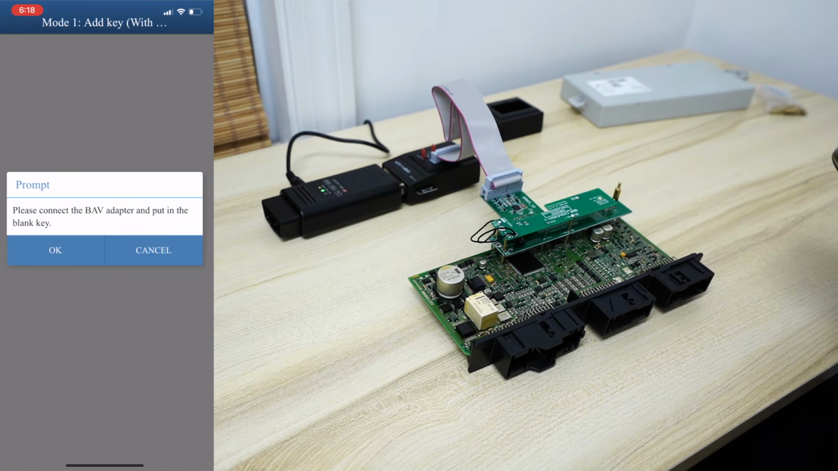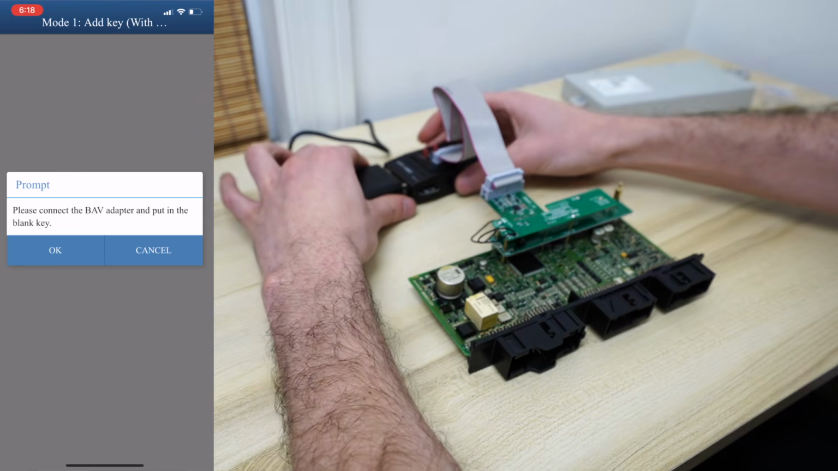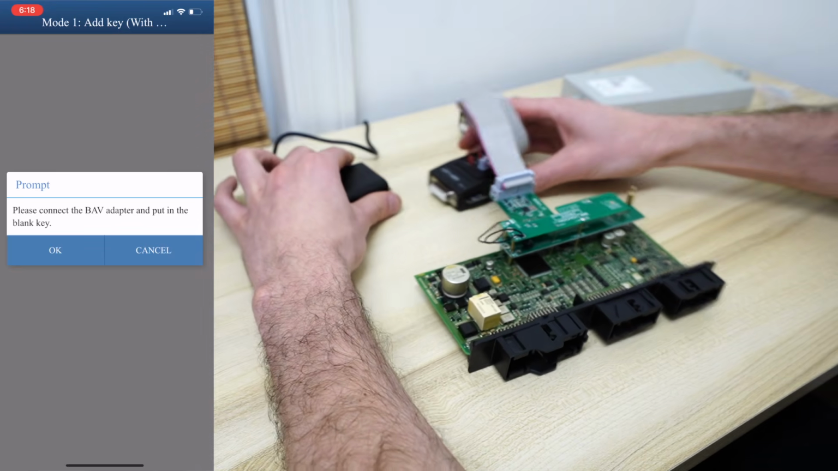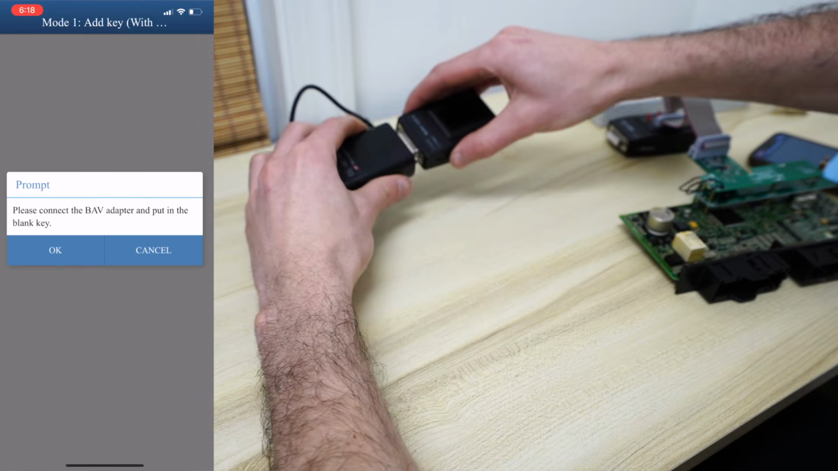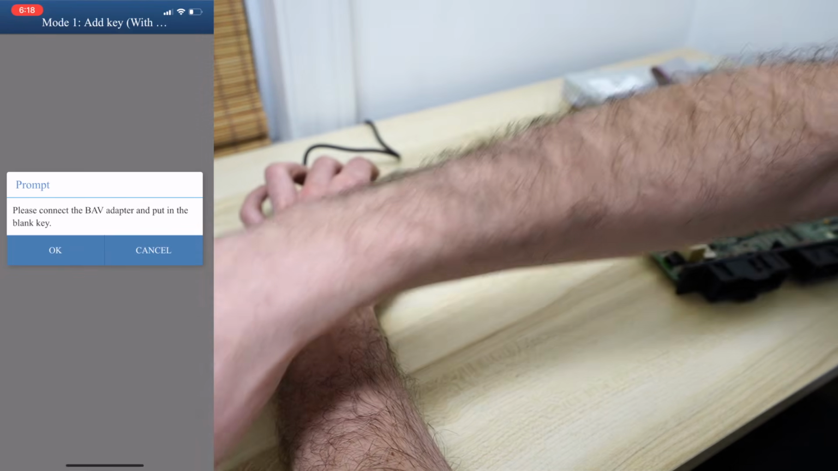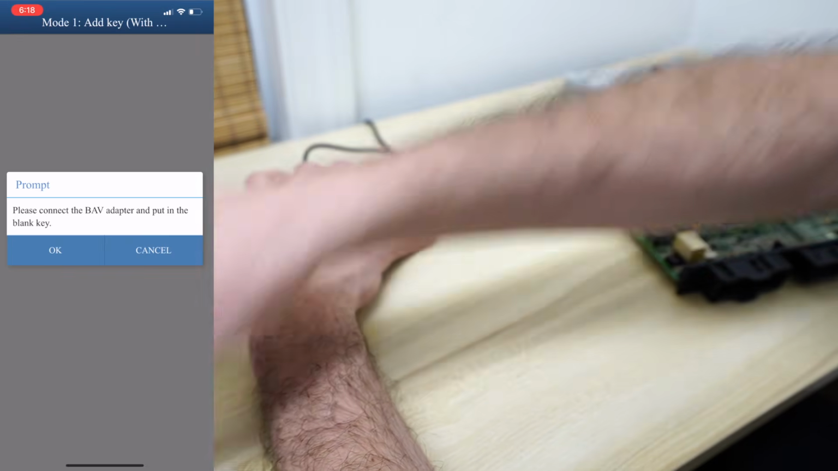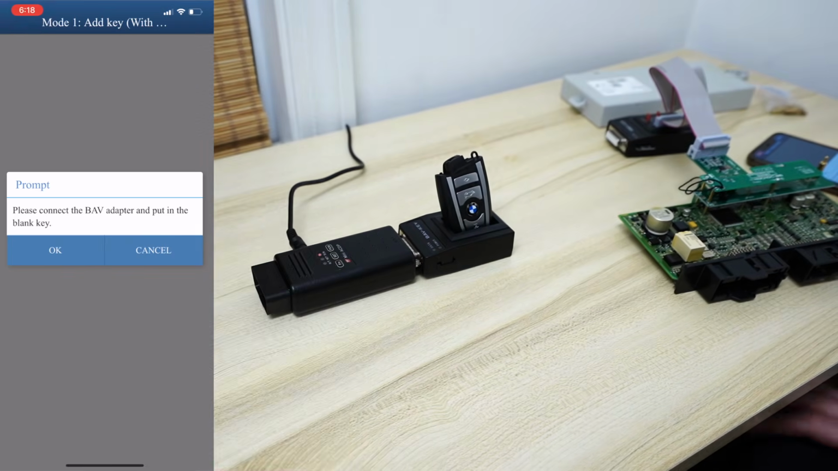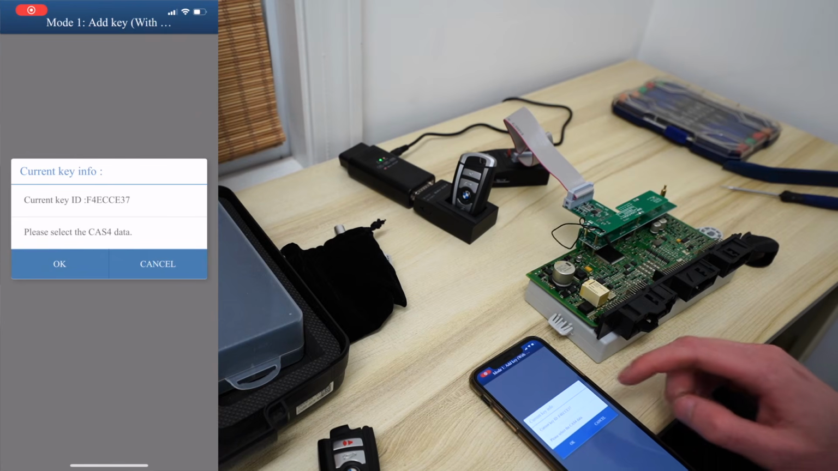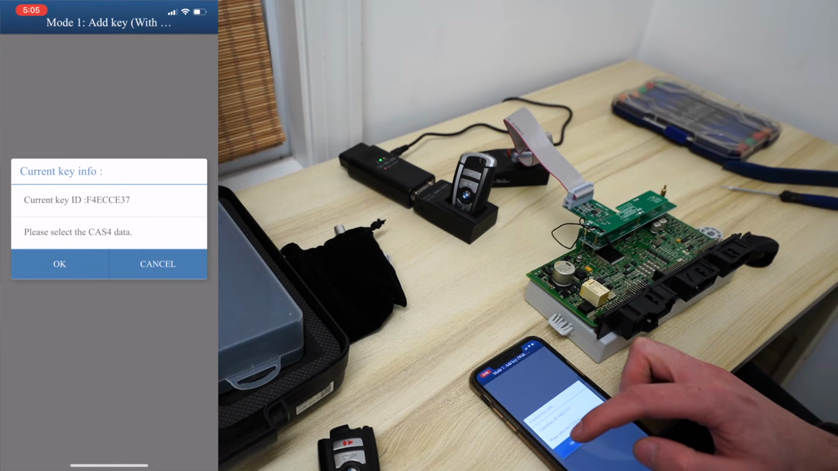So what we're going to do is unplug this, set this aside for now. We are going to take the BAV connector, sit in your blank key and press OK. So it read it, now we're gonna press OK.